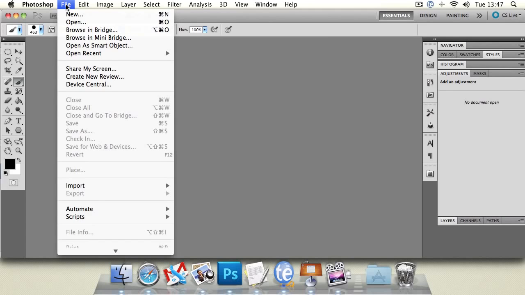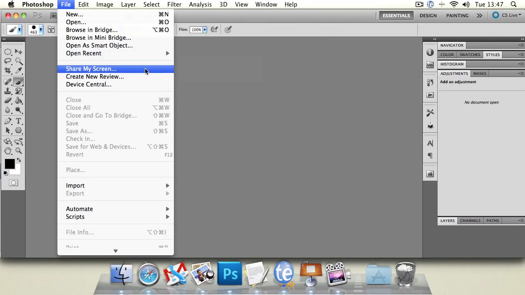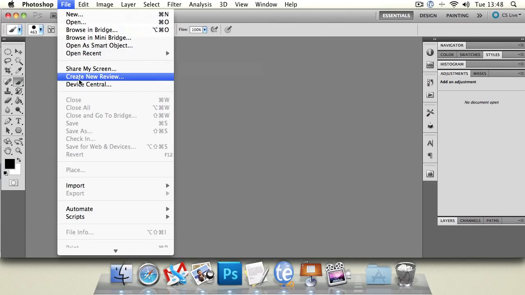This is the File menu, which you'll find on basically every program ever. You've got the File New option where you can make a new document. File and Open. We'll skip Browse in Bridge, Browse in Mini Bridge, Open as Smart Object because they're a little bit more advanced. Then we've got Open Recent, and this is just going to open up any recent documents you've been working on. Nice and easy way of being able to just jump between documents.